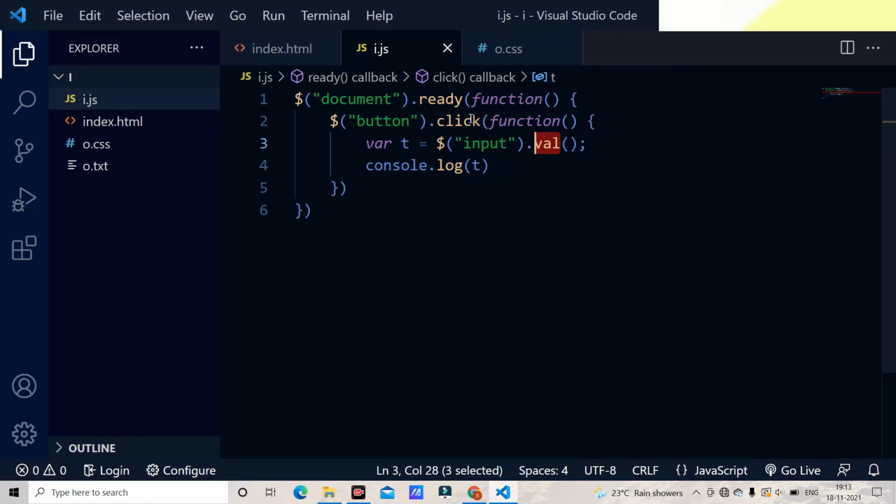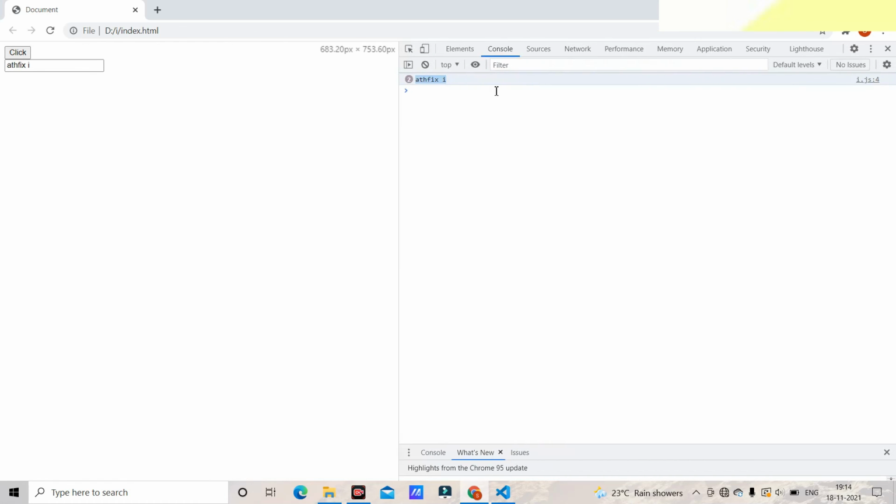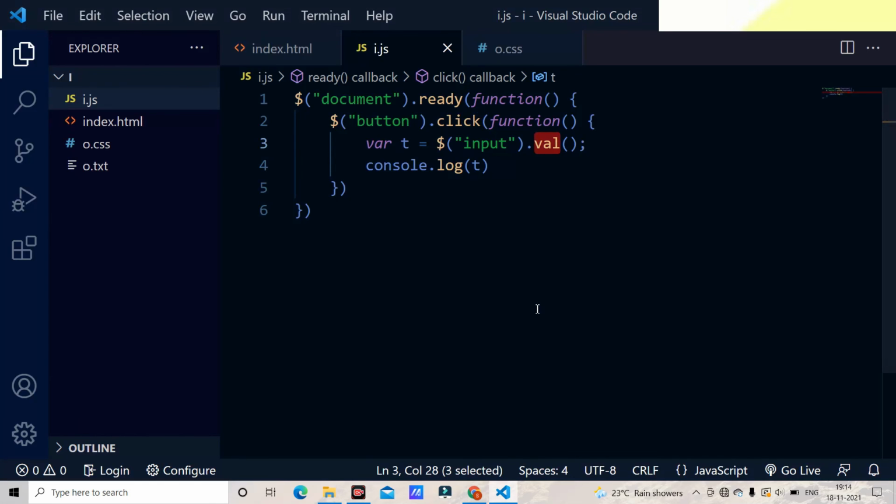Well, we have added the console.log, therefore I just open More tools and Developer tools. Here we have the name. I haven't added the alert, therefore it is under the console, because I added the console.log. If I click another time, here we have the name again, and this is how we are going to get the value of a specific input.